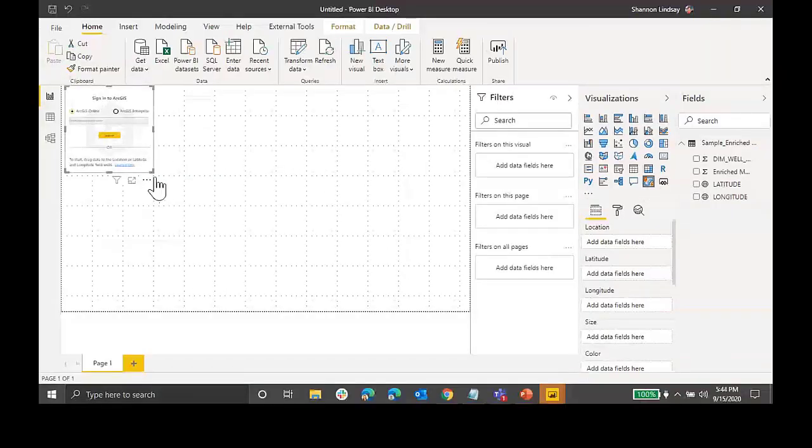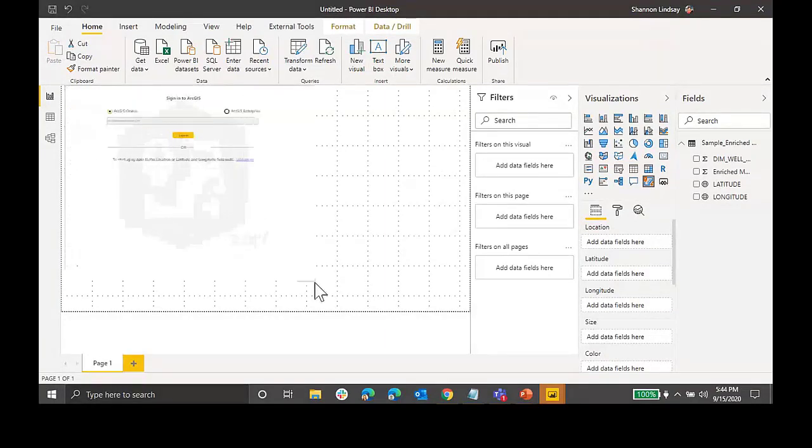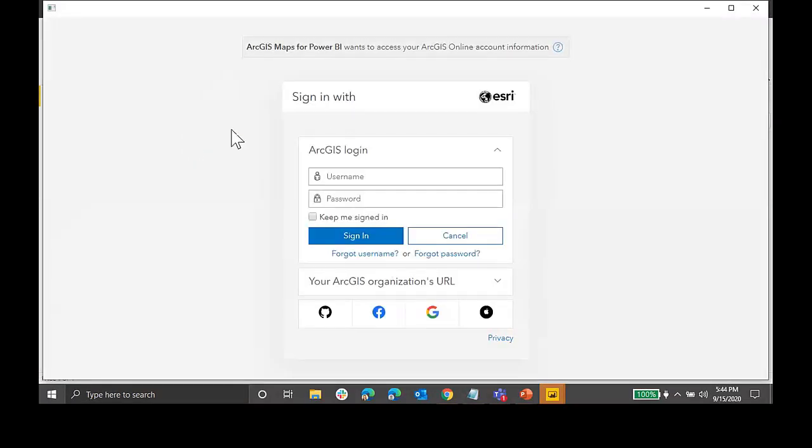Okay. From here, depending on how recently you've opened this, it is going to ask you to sign in to ArcGIS using your organizational credentials. I'm going to go ahead and sign in.